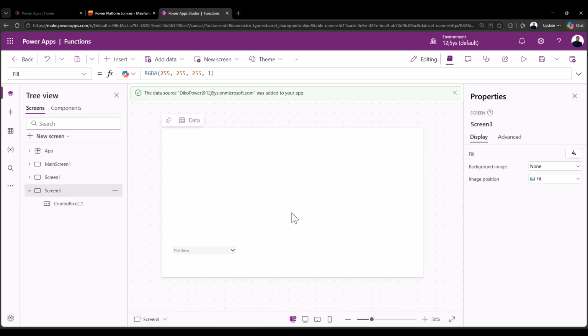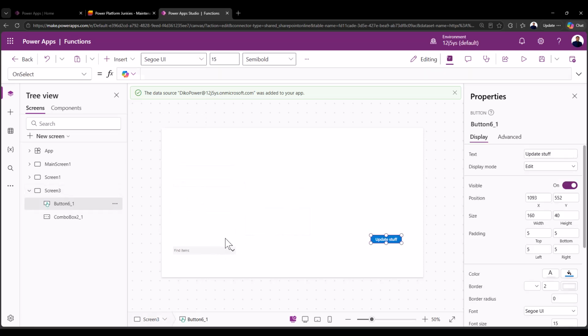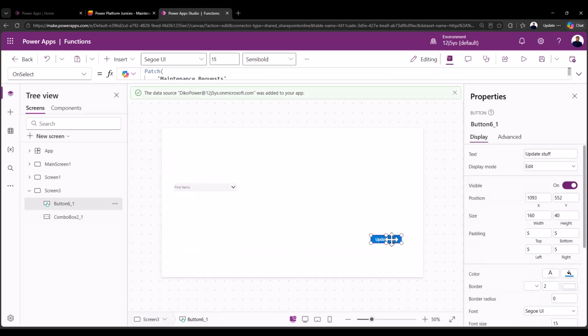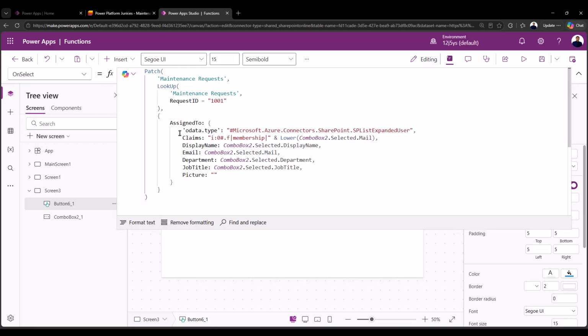In this case, all we want to do is make the updates dynamically instead of hard coding the request ID. And all we need to do in that is just go to the button itself, which is update stuff, just update this patch function. In this case, we're not going to be using the lookup function, right? If we're not using the lookup function, this would actually impact the performance of our application a bit better in terms of data handling. So if we're not using the lookup function, what are we going to use?